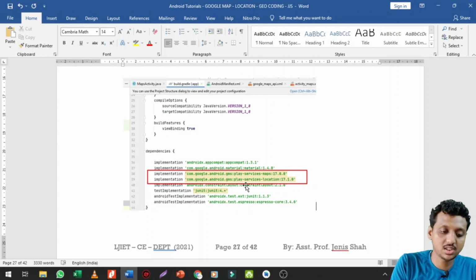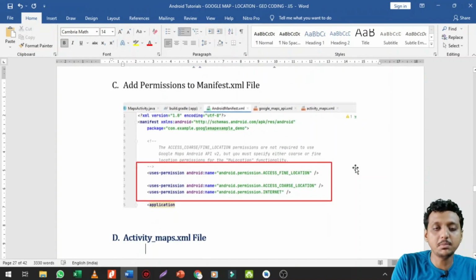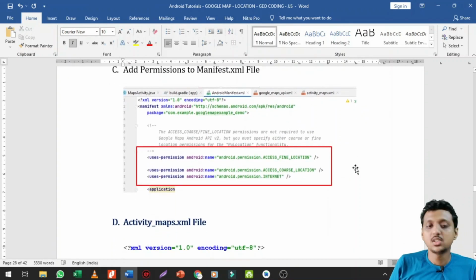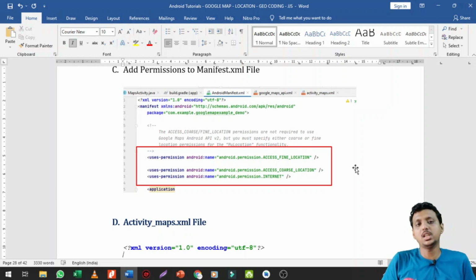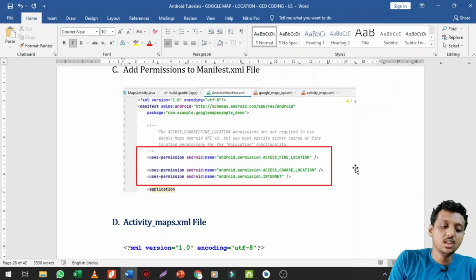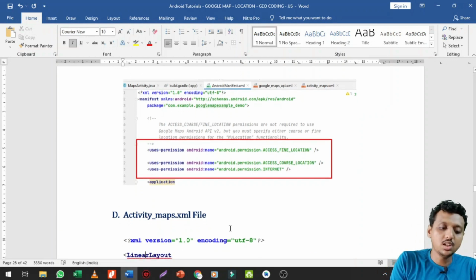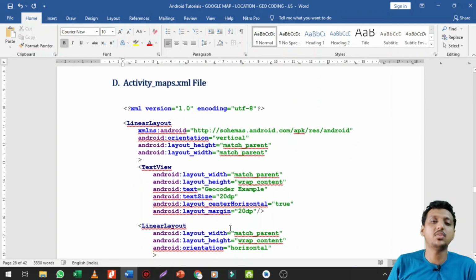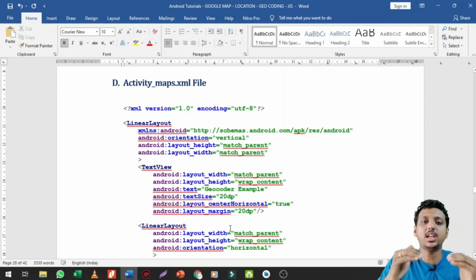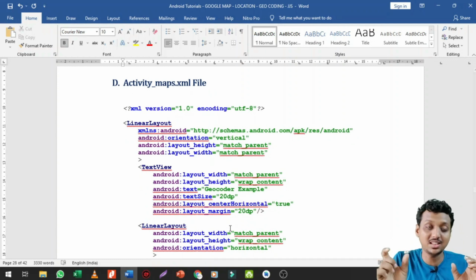Fine. Now next, after the dependencies, you just need to add some permissions in your manifest file. I'm going to use three different permissions. Number one is the fine location, number two is the coarse location, and number three is the internet permission. So when we talk about the activity_maps.xml file, we have one text view, and below that we have the edit text.